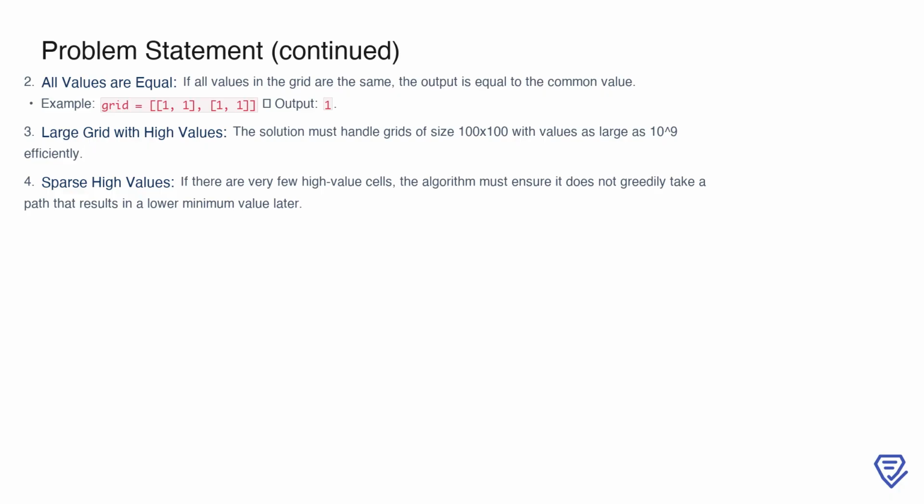Lastly, let's consider some edge cases and constraints. For a single-cell grid, the output is simply the value of that cell, since there's only one possible path. For example, if the grid is 5, the output is 5. If all values in the grid are the same, such as 1, 1, 1, 1, the output is the common value, in this case 1.